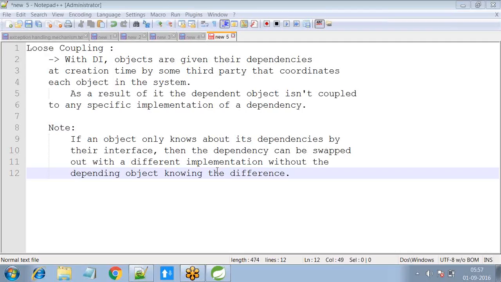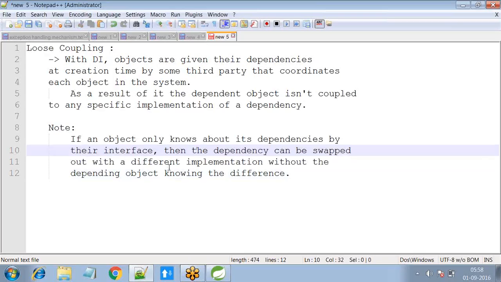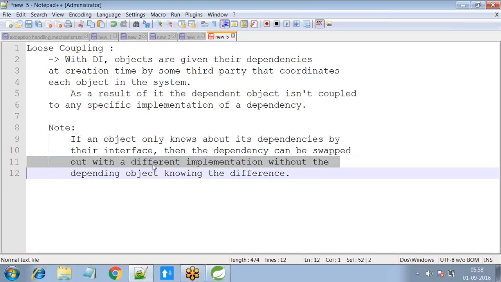So this is one of the strategies here. Loose coupling can be achieved through dependency injection and interface orientation. So what does that mean? Even this point stresses the same thing. The dependency can be swapped out with a different implementation without the depending object knowing the differences.